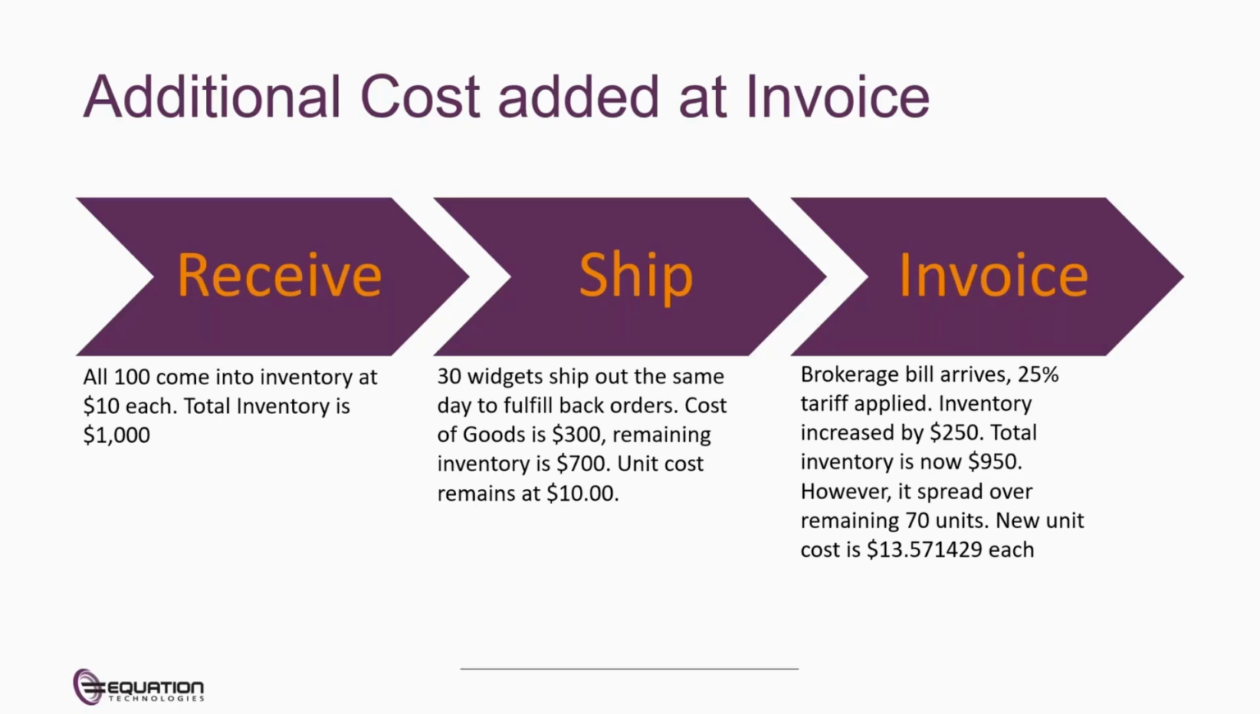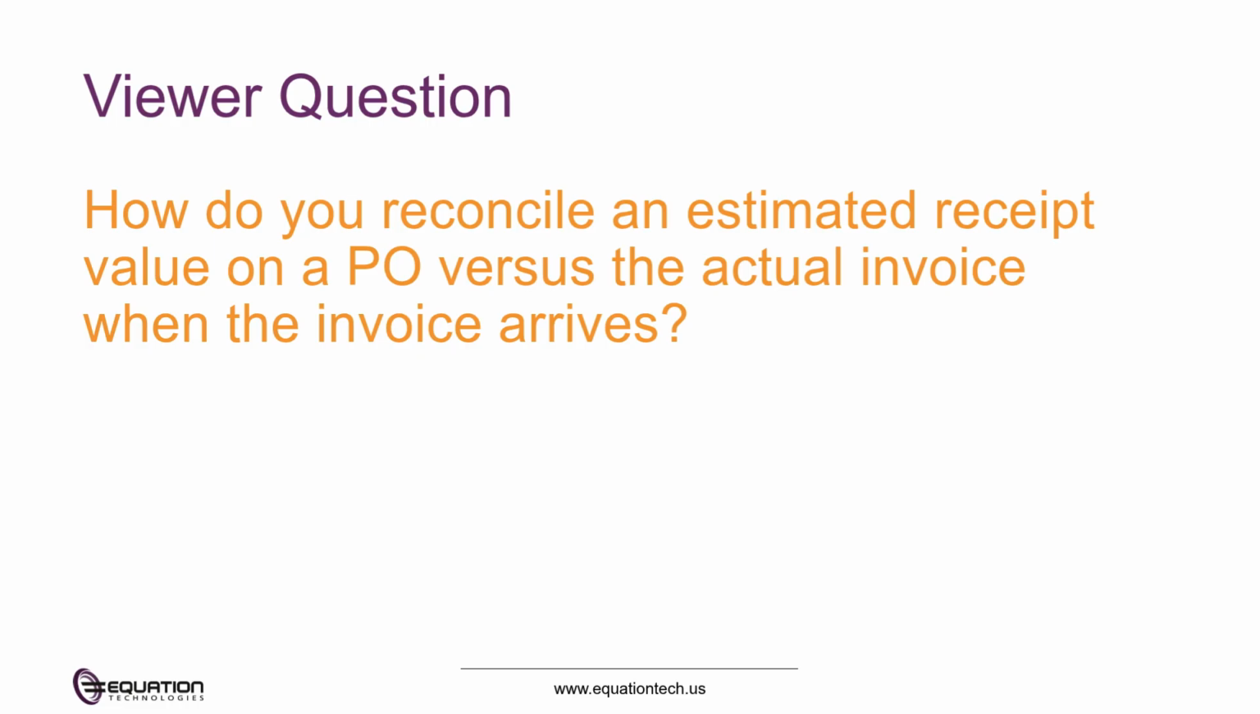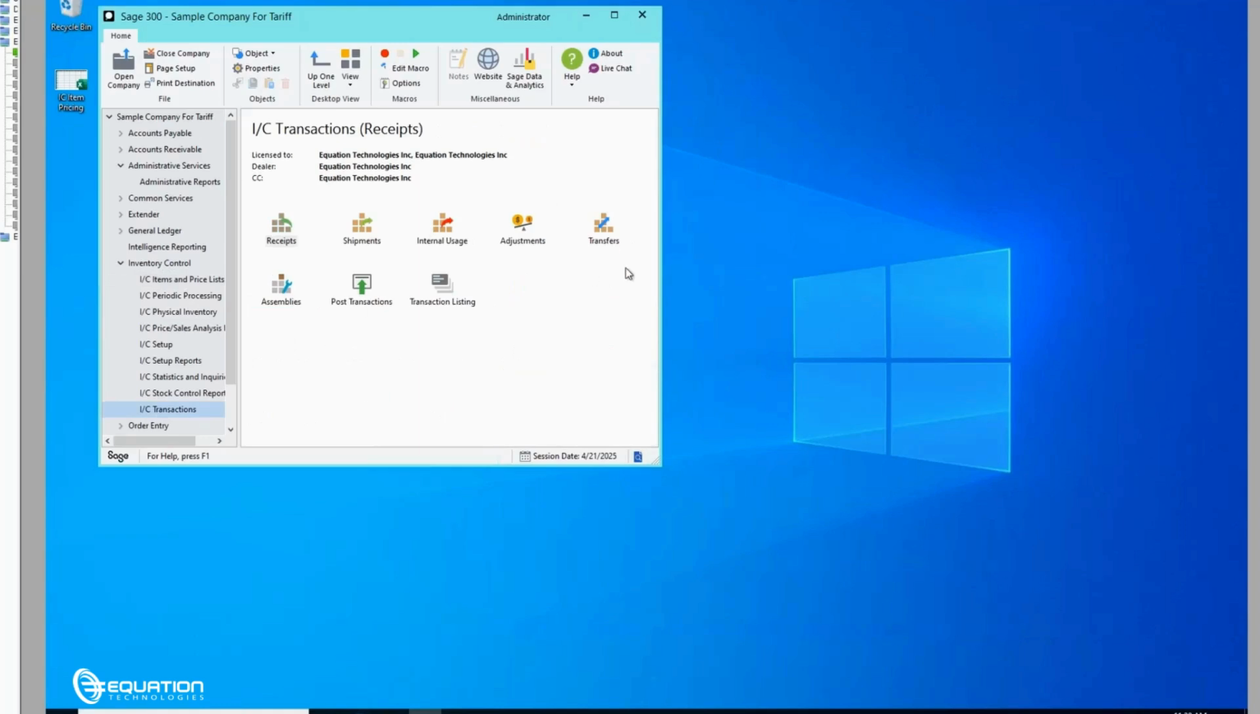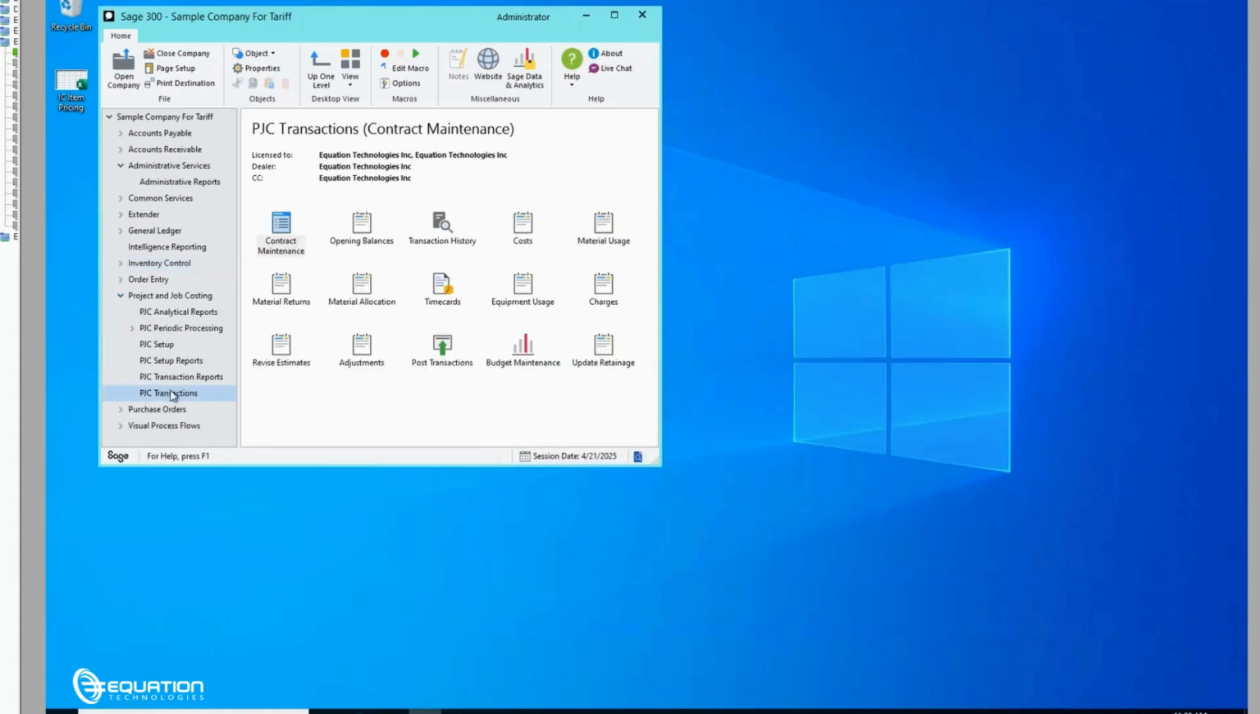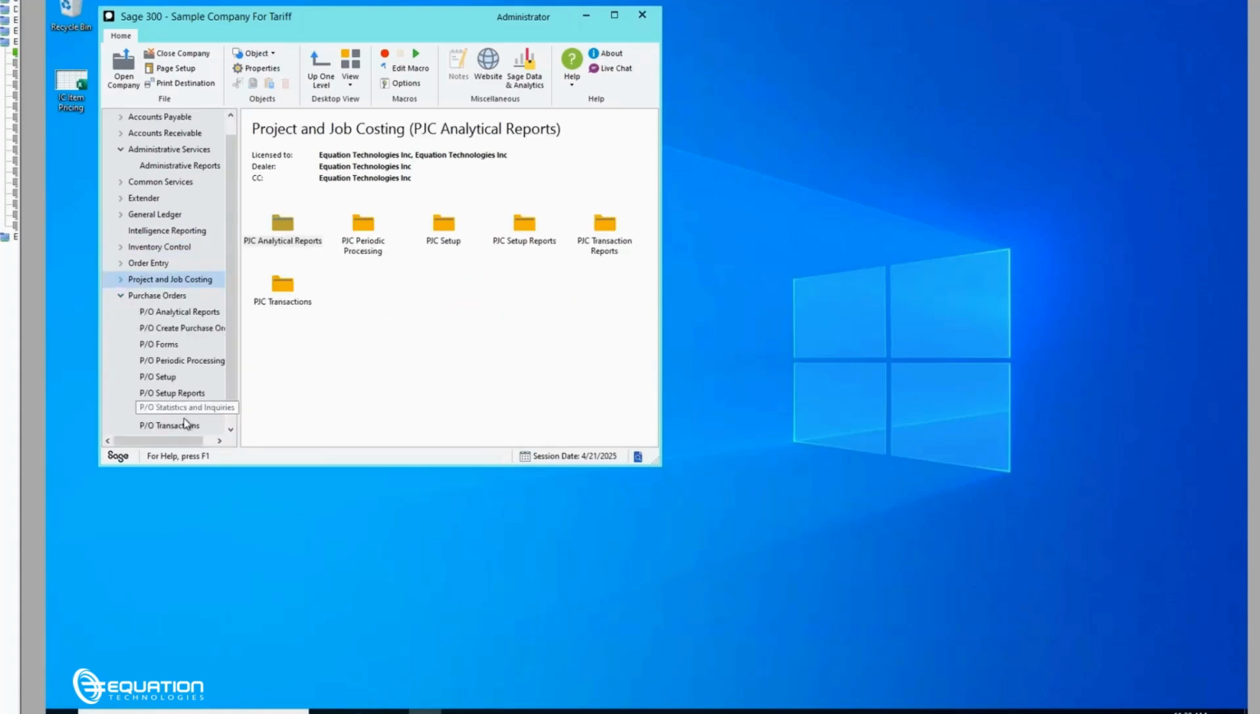How do you reconcile an estimated receipt value on a PO versus the actual invoice when the invoice arrives? Great question, great question. So let me just pop open Sage again here. Let's come down here to our purchase order screen and go to, whoops, that's PJC, I want purchase orders.